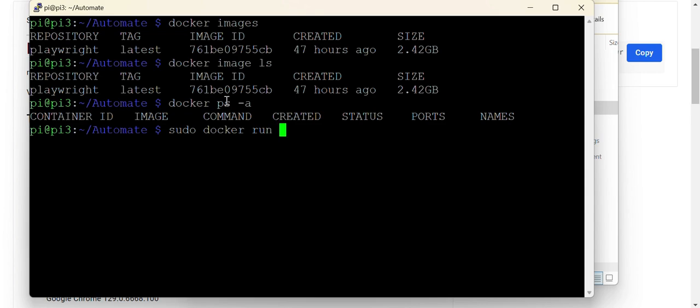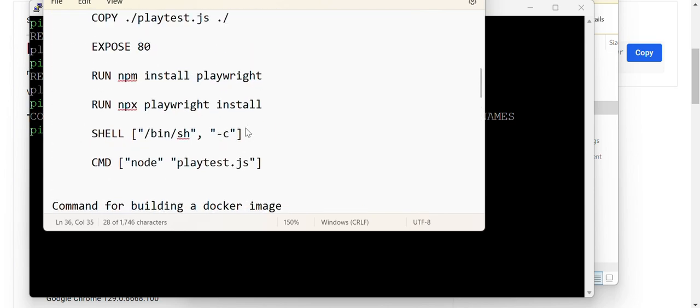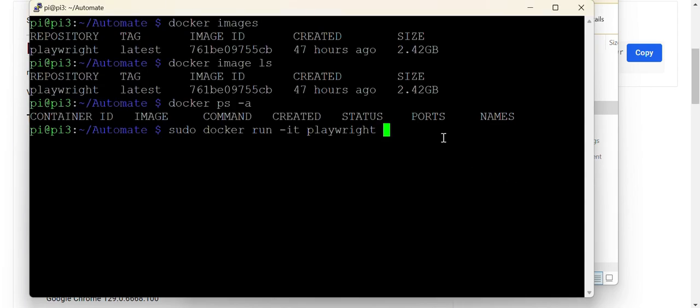And now here's something interesting. If you write -dit, what is dit? D stands for detached, and -it is interactive terminal. So if you run this, you've got to put your image name. The image name is called Playwright, and after that is the command. If you don't put a command there, it'll automatically run this playtest. But in this case, I just want to get into the shell and see what's inside.